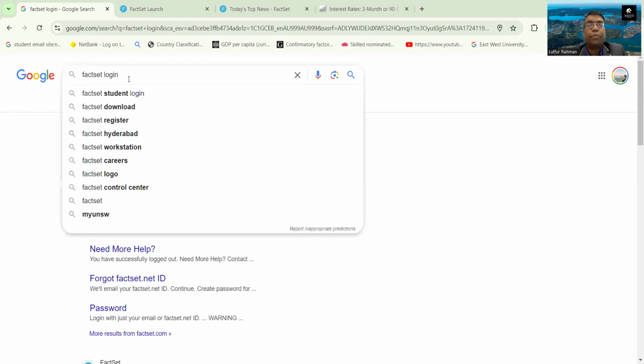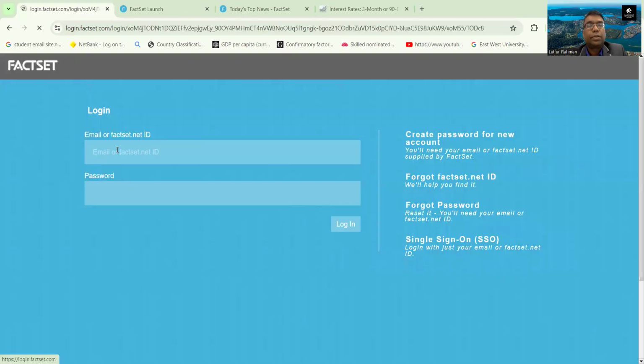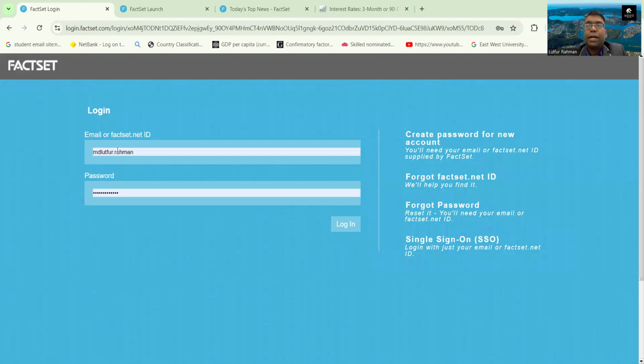Just Google search FactSet login, and you will get this page. If you click FactSet login, then you will get this page. If you are already registered, then you put your login and password details. You will get a one-time passcode in your university email. So it's a two-step authentication to log into FactSet. And if you are not registered yet, you can use this create password for new account.